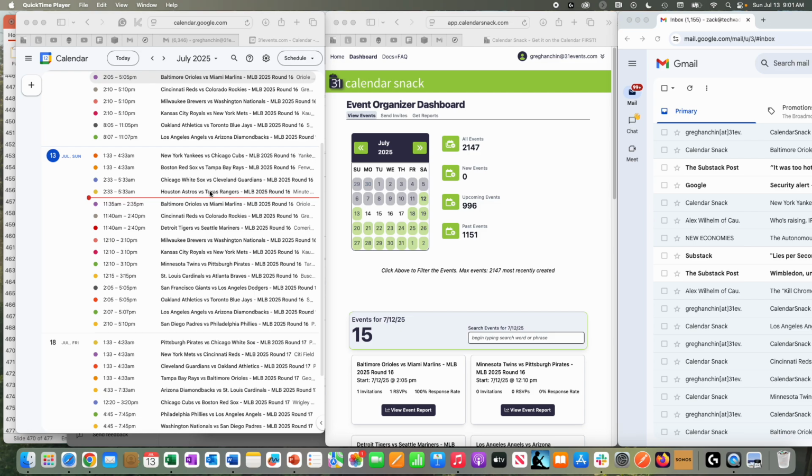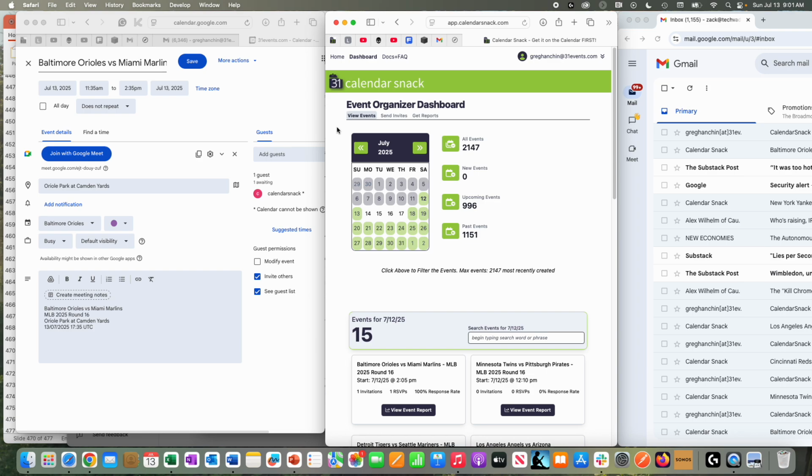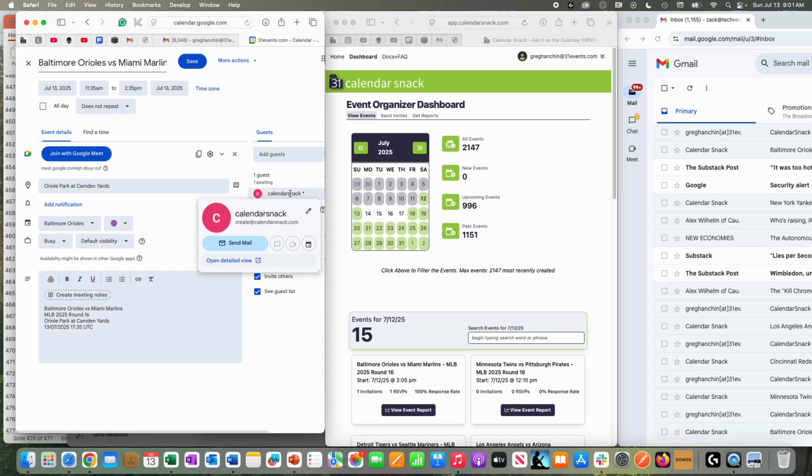And see on the left-hand side, I have a calendar client open. I'm going to double-click on one of the Major League Baseball games that is loaded into my calendar client. You see it there. That is for July 13th, which is today. I've already loaded this data into the AWS Calendar Invite server by sending it using this command, create@calendarsnack.com.